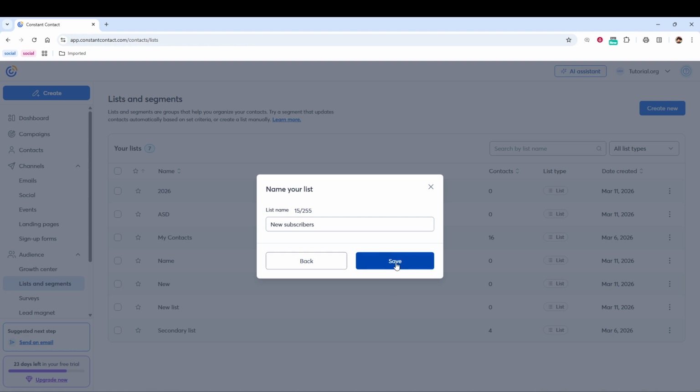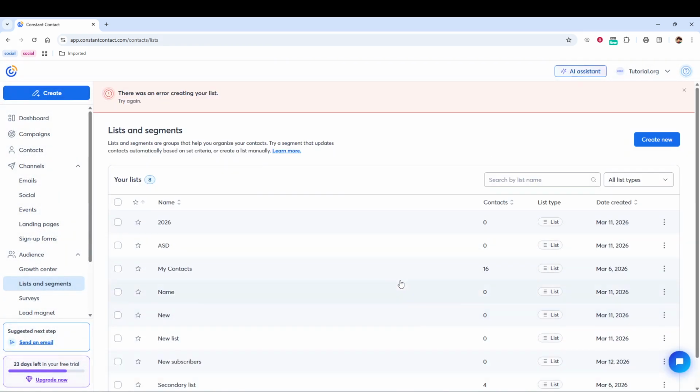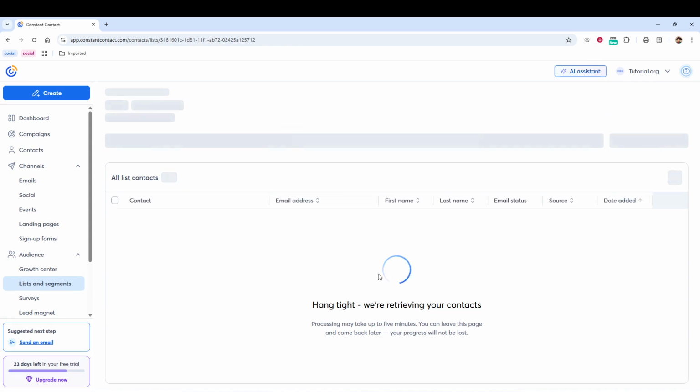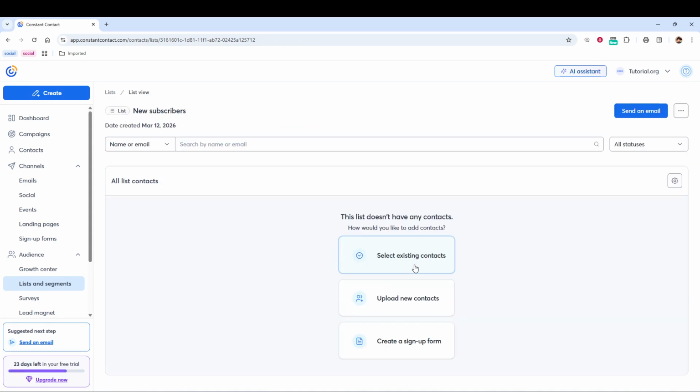Now you can upload contacts into your new list, or you can select contacts that already exist in your Constant Contact account. If you are uploading, double-check that your contact information is clean and accurate before you bring it in. That means removing duplicates when possible and confirming that names and email addresses are spelled correctly. If you are choosing existing contacts, make sure you select only the people who belong in this specific group, so your list stays organized from the start.